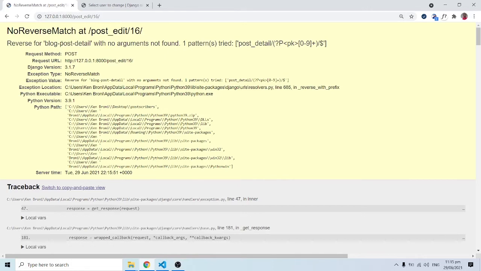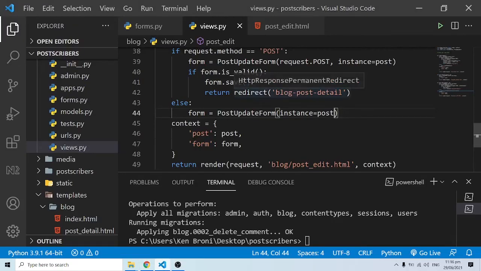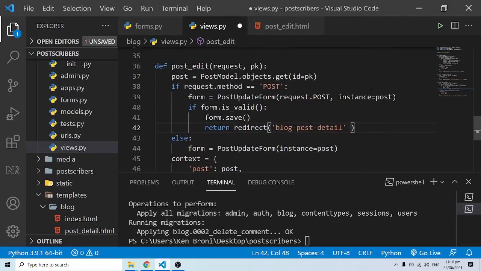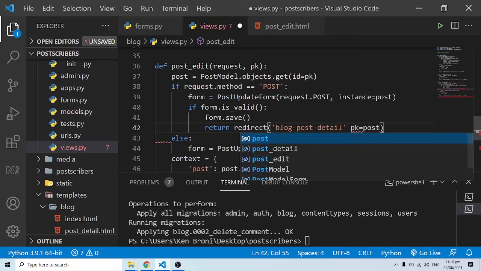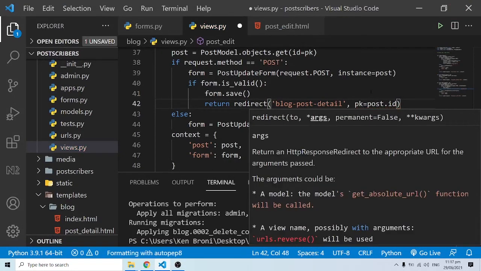And you can see that reverse for blog-post-detail with no arguments, not found, one pattern. So it was looking for a primary key and it is not finding the primary key. Remember, we want to return to the post detail page of a particular post. So in order to sort this out, all that we need to do is to pass in the primary key in here as well. So I'm going to say pk is now going to be equal to post.id. All right, so we seem to have a problem over here, but that's not a problem at all. I think I forgot to bring the comma over here.